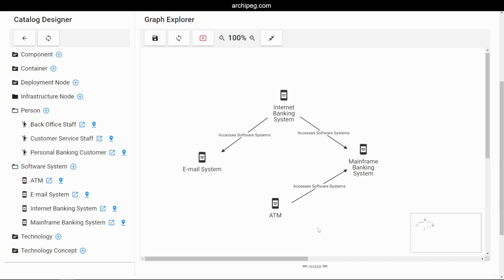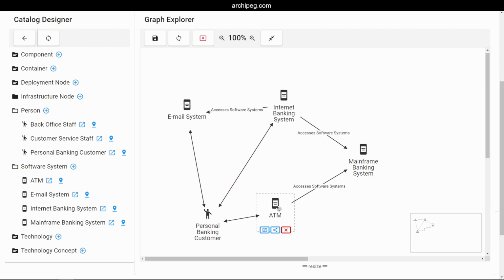And here they are. It seems that the internet banking system accesses the email system and the mainframe banking system, and the ATM software system accesses the mainframe banking system as well. Now let's drop one person on this diagram, which is the personal banking customer. And it is obvious that this person uses 3 systems right here.